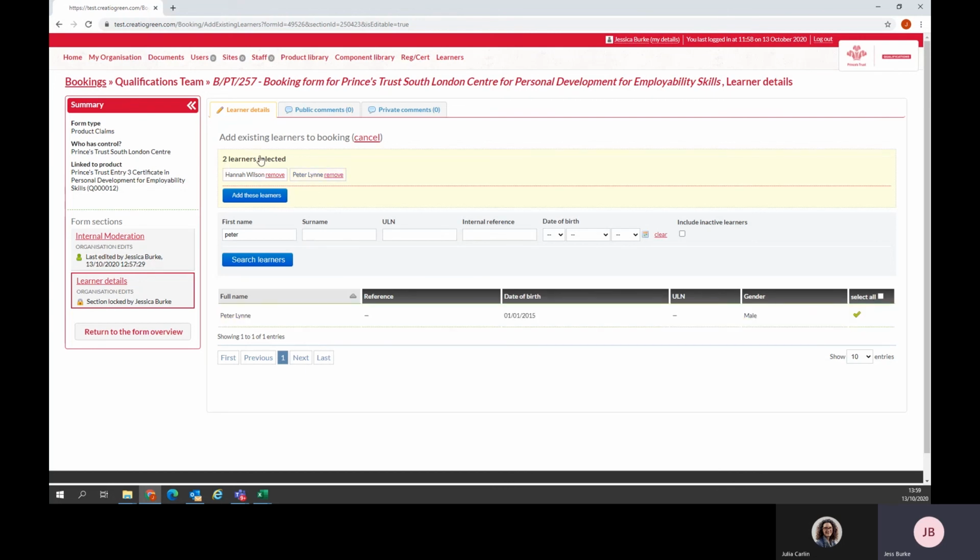And you can also see from here that 2 learners have been selected. This is also part of a quality assurance check. So if you had added Peter by mistake, you can remove that learner at this stage. Once you've selected all your learners that you wish to claim the Entry 3 certificate for, you click Add these learners.